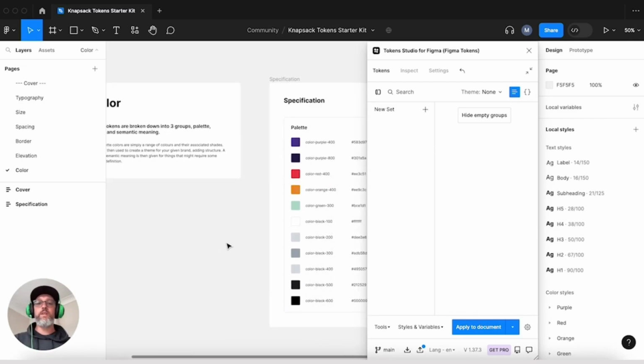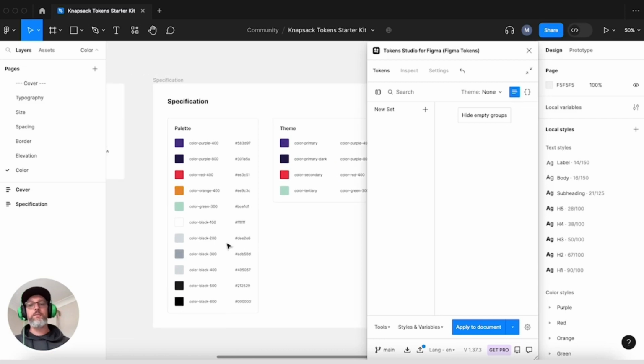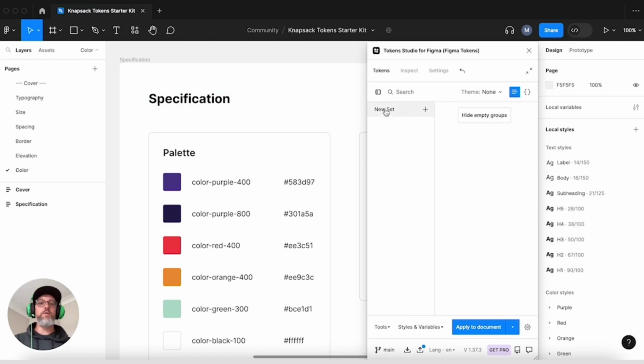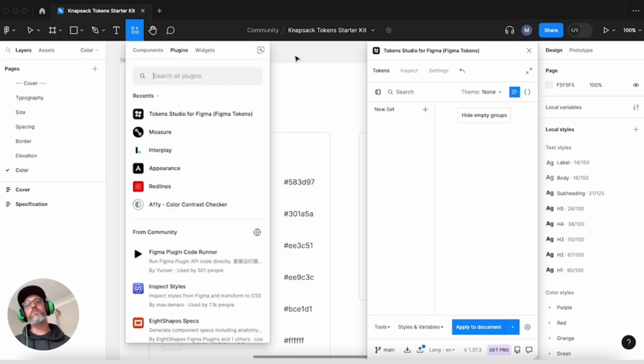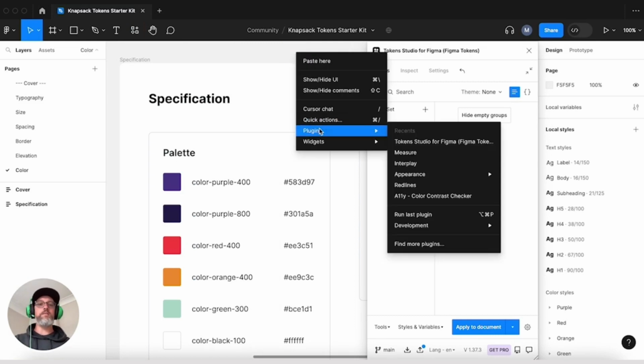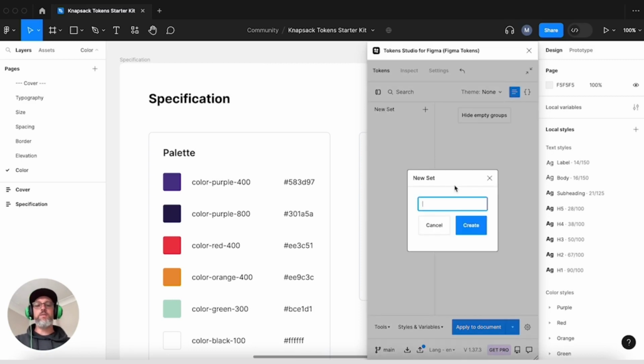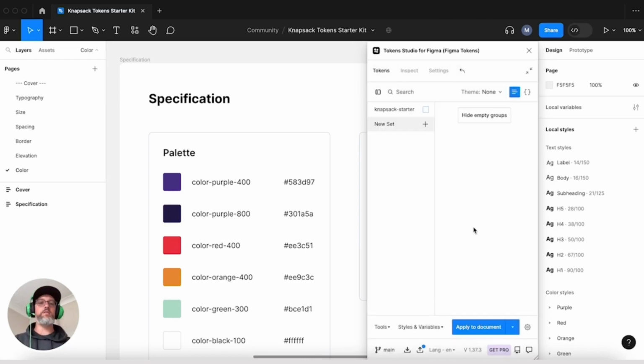I'm not going to do things in any special way. I'm not going to create any aliases, etc. I'm just going to keep it super simple. So I'm going to create a new set in the Token Studio for Figma plugin. By the way, if you click on this little icon up here, you can find it under plugins, or you can right click, go to plugins, and it will be there if you have it installed and ready to go. So I'm going to click on this new set. I'm just going to call it Knapsack starter.